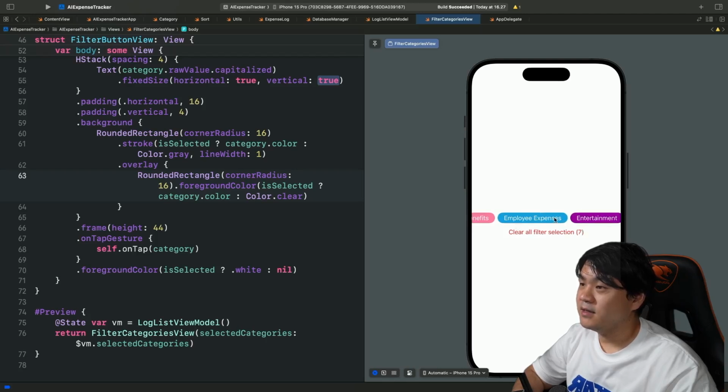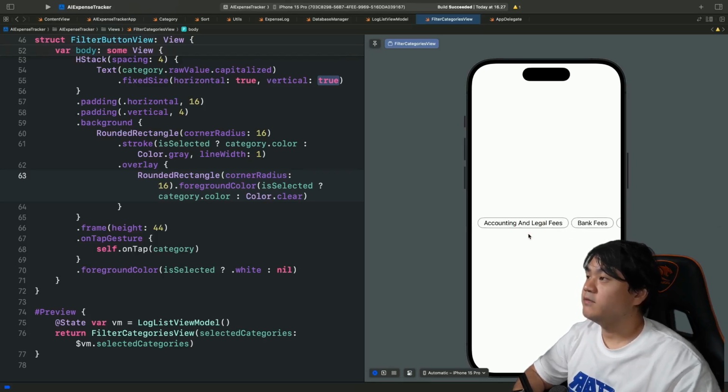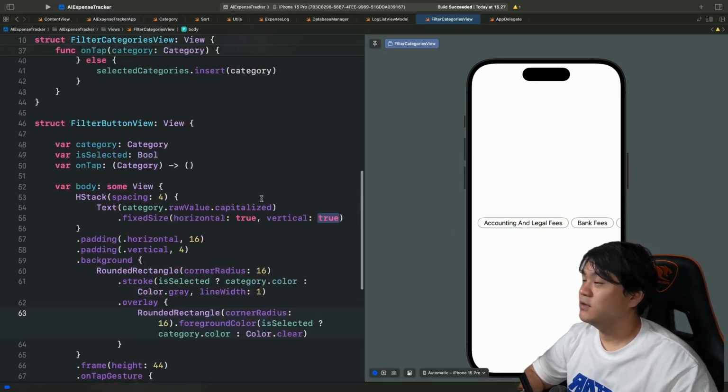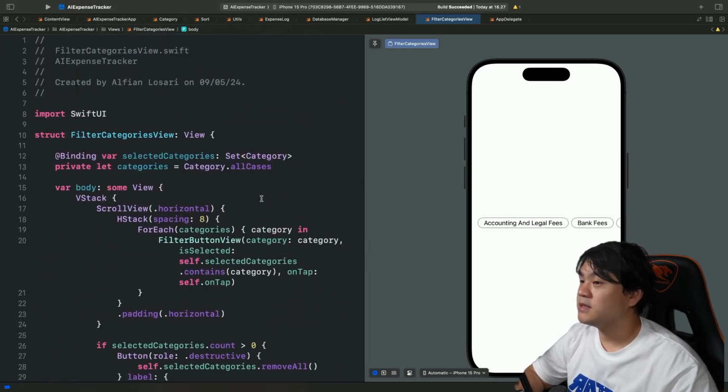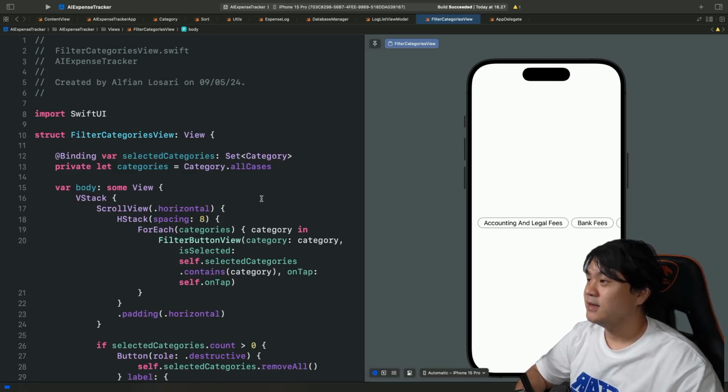So the state of the category button will be using the color as the background when it is selected, and when we clear this all, it should clear everything. Okay, so the background is going to be clear, and the stroke of the border is going to be just using a gray color. Okay, that's it for this filter categories colors. We're going to use this to filter the expenses list based on the selected categories, and it supports multiple selection of categories as well.